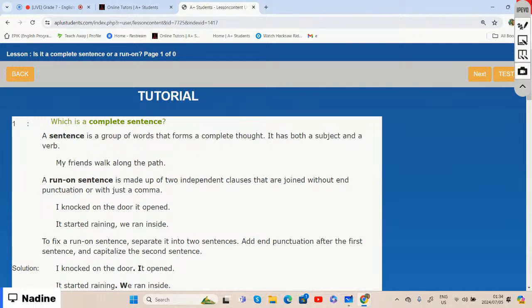And we can fix a run-on sentence by separating it into two sentences. Once we separate it into two sentences, then we add our end punctuation after the first sentence. And then when we start the second sentence, we start with a capital letter, and it also ends with a period.